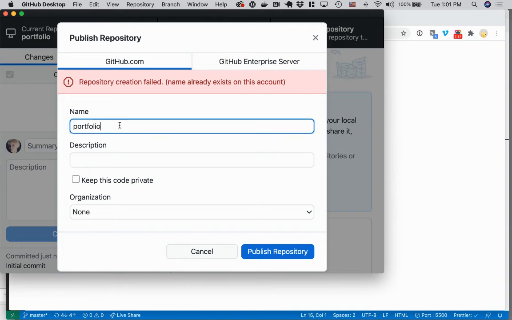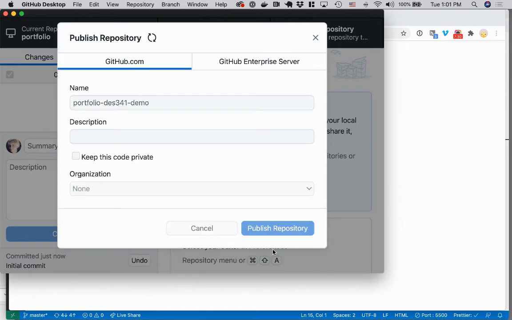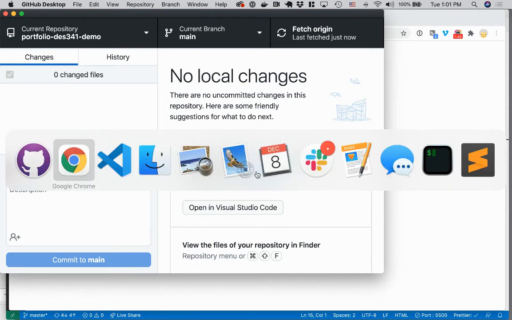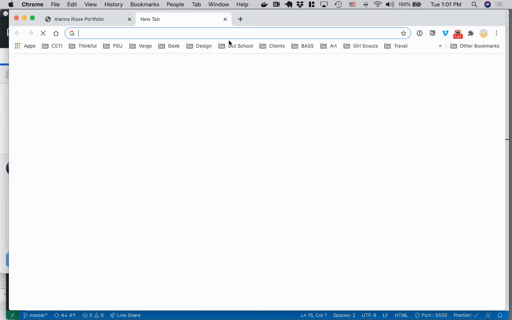Oh, I already have one. Well, I'll just say, so I already have one on github.com called portfolio. So I'll just call it demo. All right, and then publish. So that means that my repository name is going to be different, but my folder name is going to stay the same. I usually recommend always keeping them the same. Otherwise, it gets real confusing. But now, if we go to github.com, we should see that new repository.